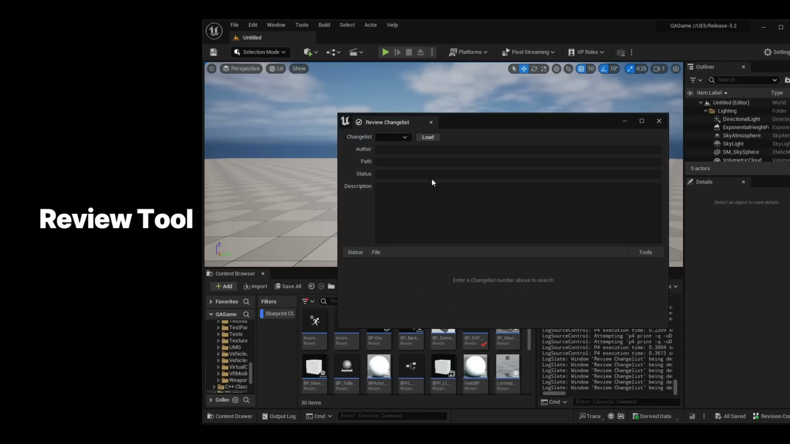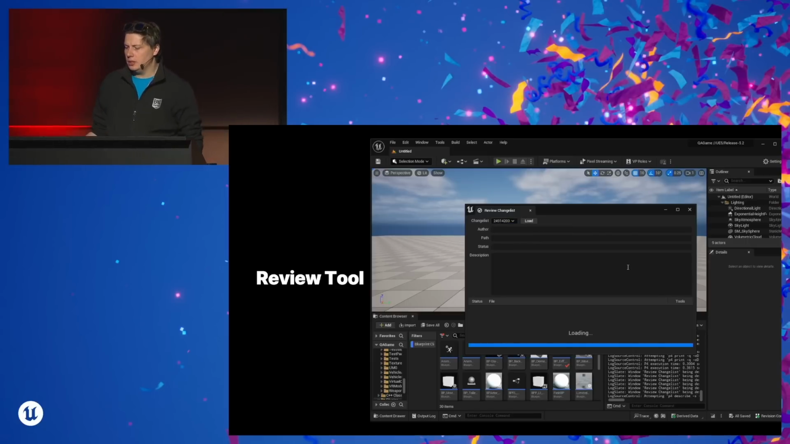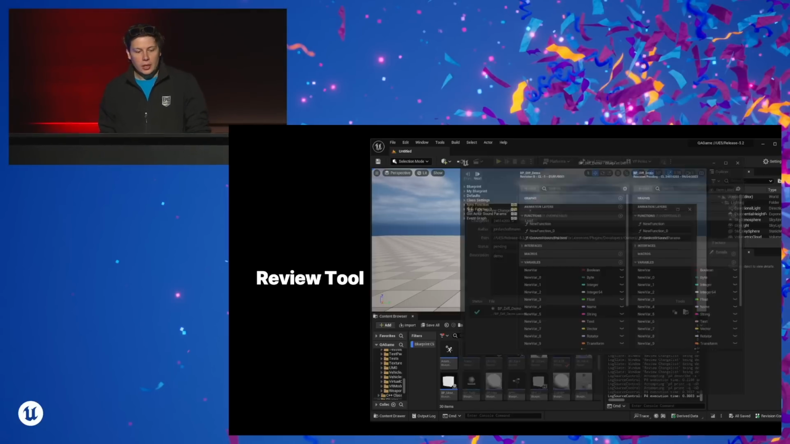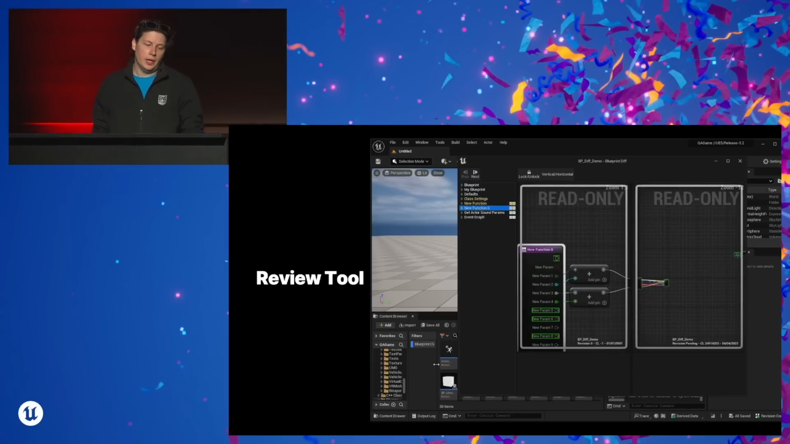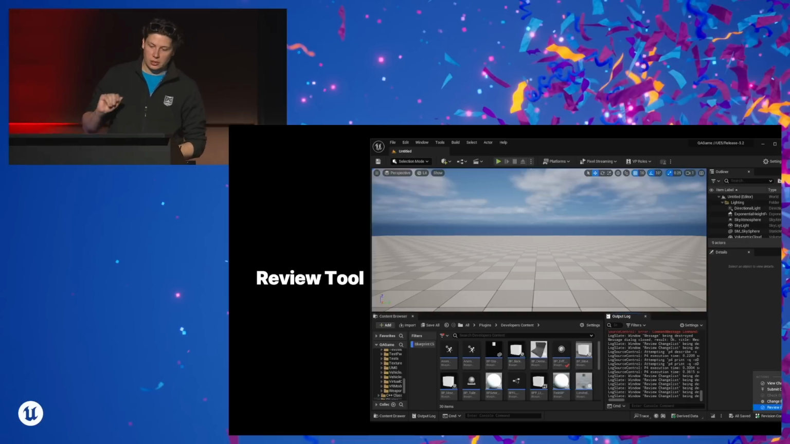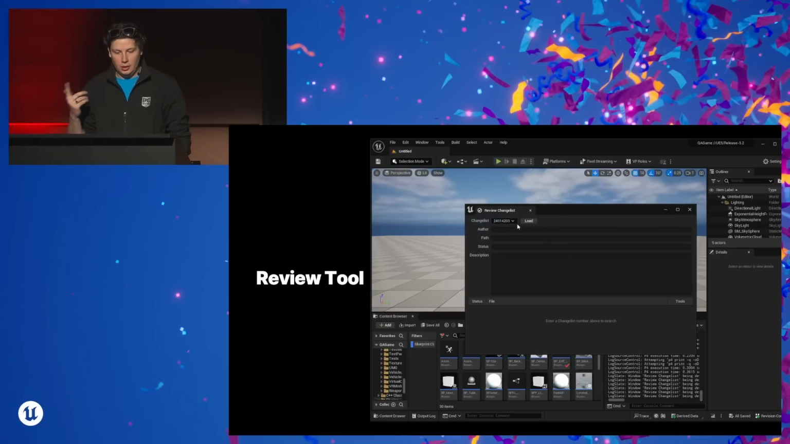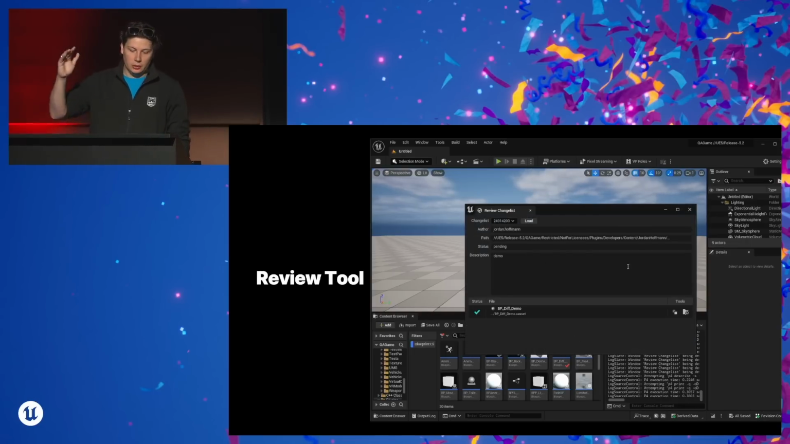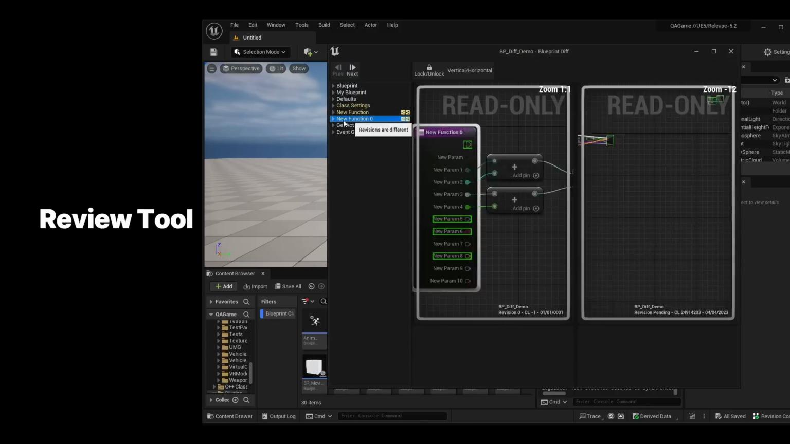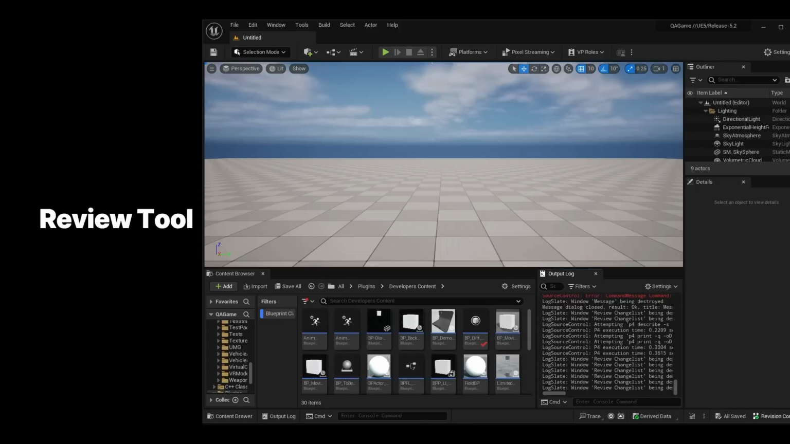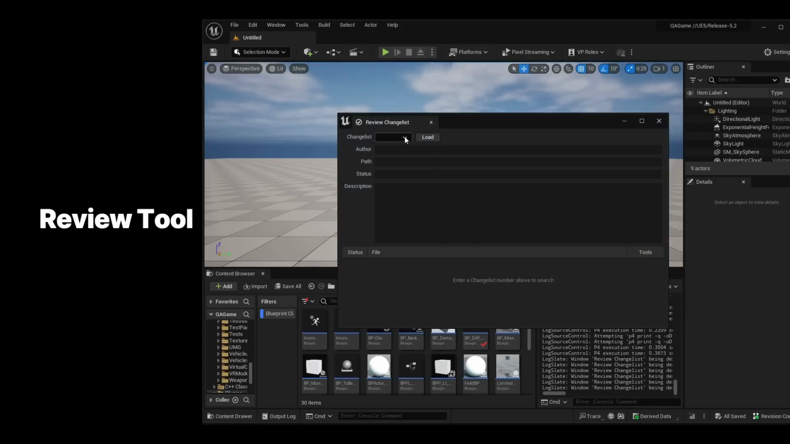Importantly, though, and this is tied largely to, I think this is Perforce only at the moment, there is a review tool, and the review tool actually lets you say review change list. So when we go here, I can do a search for a change list. I can load up that change list, and then I can actually see what things were in that change list and then launch the diff tool for those specific changes.